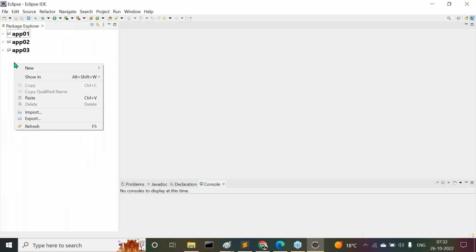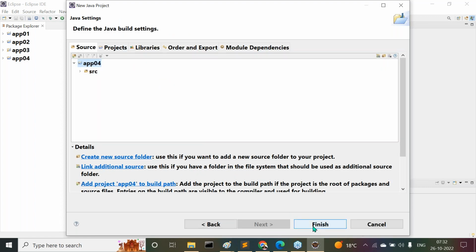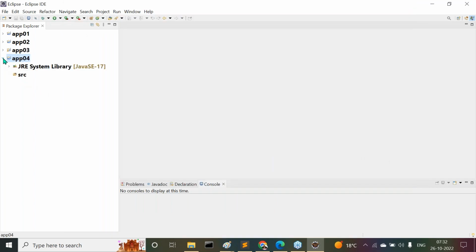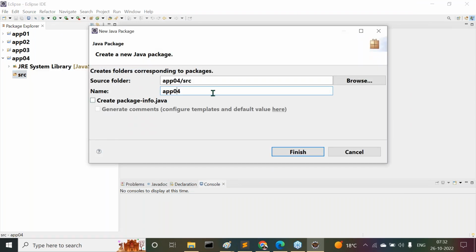Right, so let me take a separate project, a new Java project. The project is app04. Everything is the same. Then click on the next button, then click on the finish button. Now I want to create a class Test. New, then a package. The package is com.durgasoft.app04.test.